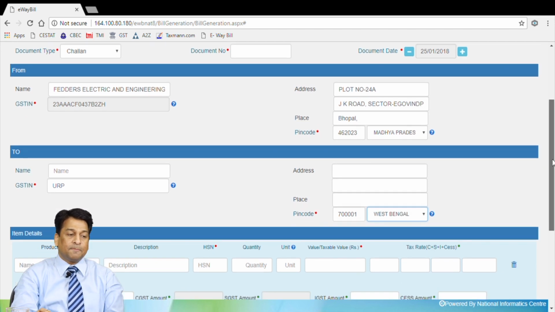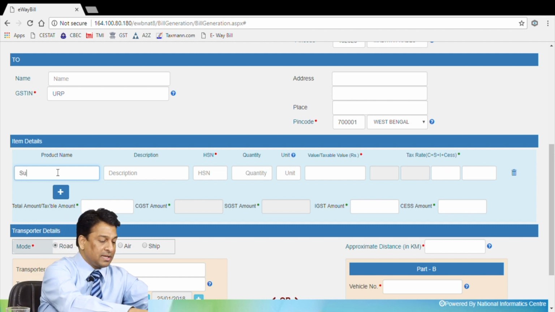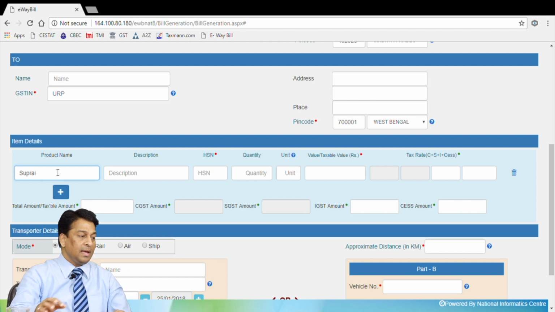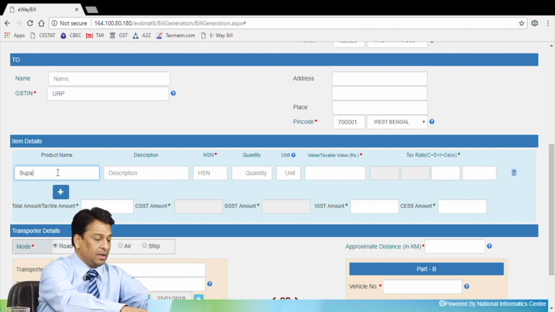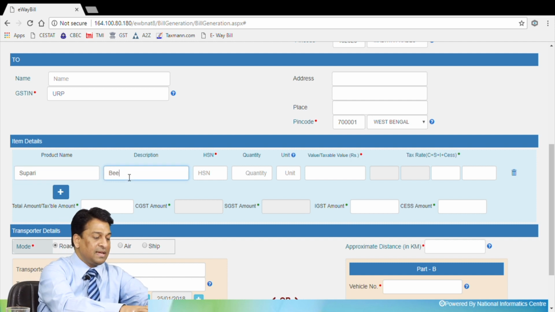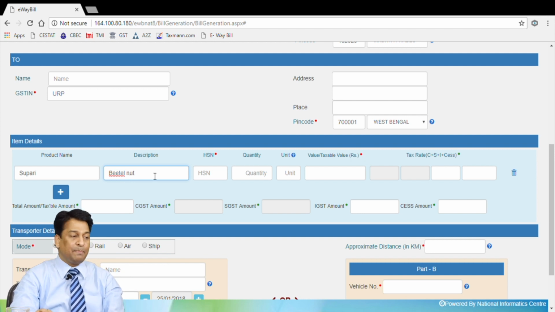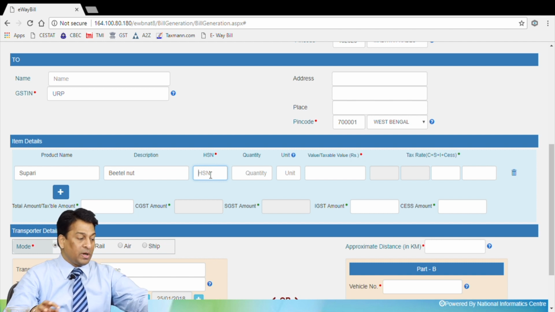Now we have to go to the subsequent particulars. Now it looks for the product name, what you wanted to transport. In this case, let's say you wanted to send supari. Okay. Description also, again you can say betel nut. I'm just giving you the example. And then the HSN code is compulsory. So the HSN code, you must know what the HSN code is.